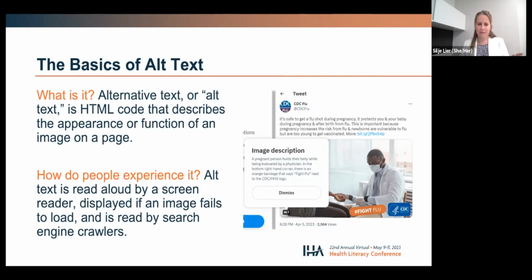And not just that, but it's also displayed if load time is slow. So if you think about someone who might be accessing social media from a low connection area, they might be seeing that alt text instead of the image as well. And it's also used by search engines, so you can think about how to use it for search engine optimization as well.